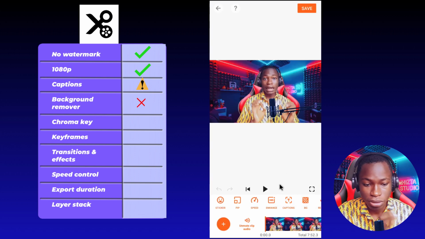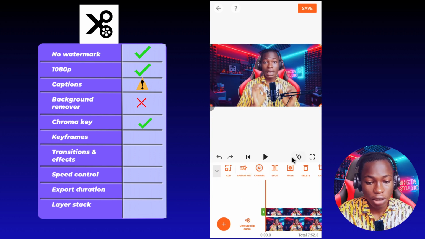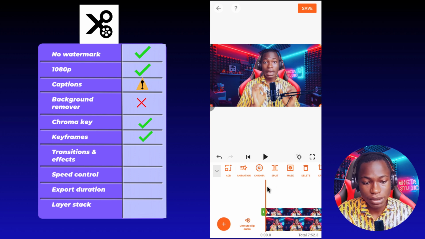Background remover is not available. Chroma key, yes, green screen is supported. Keyframe, yes, you can animate clips and elements.